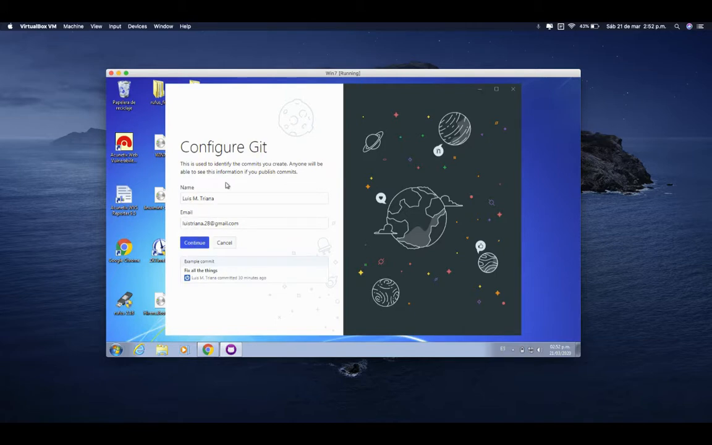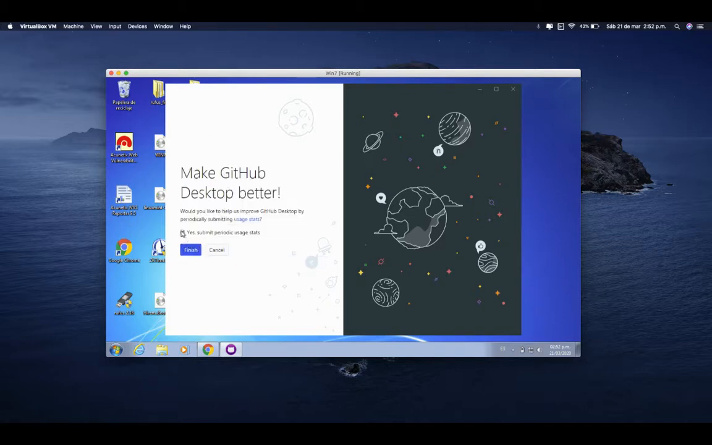Okay. Well, it will ask you to configure Git. So your name, your email, and continue. It will ask you to make better desktop functions. If you want, you can just check this. If not, it's okay.